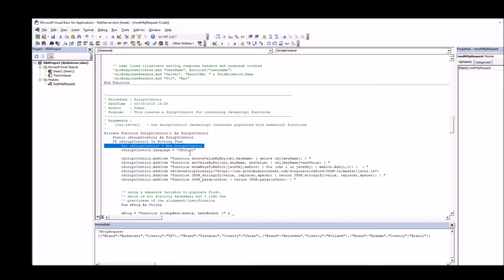But you create your script control. And the script control can take many languages, right? So you have to say, actually, I want to use JScript, which is the Microsoft variant of JavaScript. You can do VBScript. You can even do things like Python. The script control is this wonderful thing.